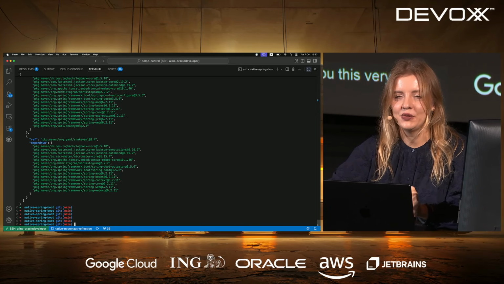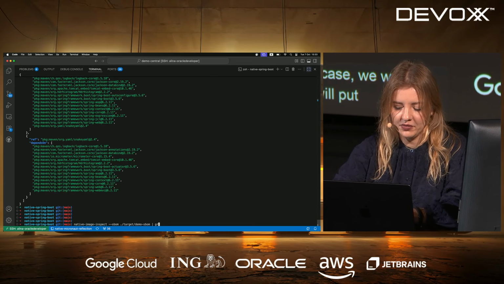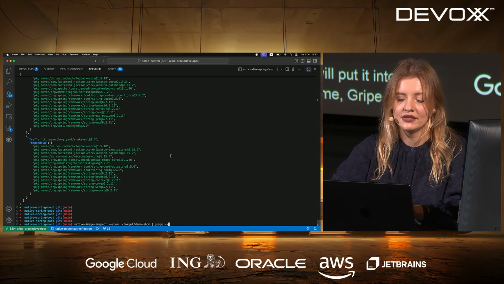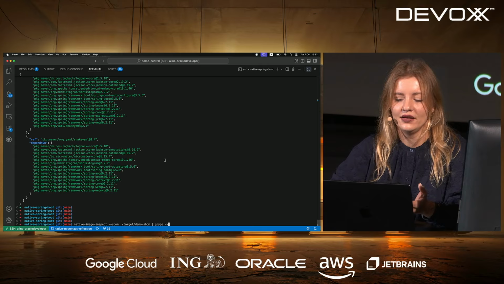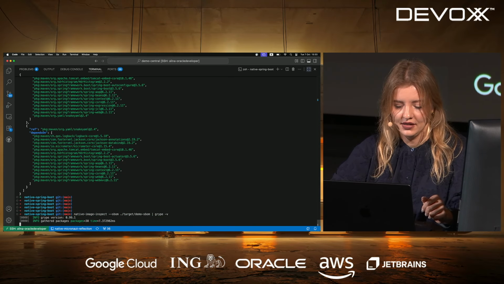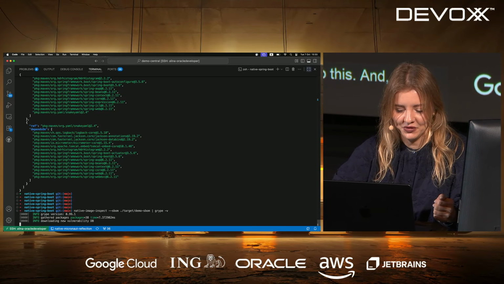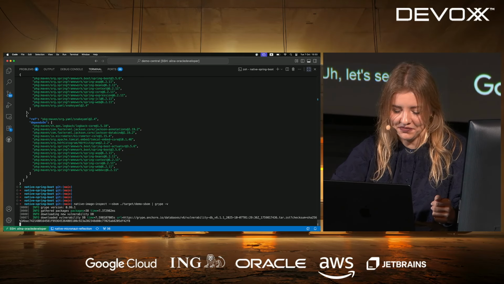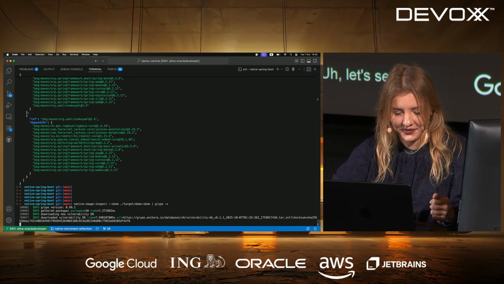But in our case, we want to do vulnerability scanning. So what we will do instead, we will put it into our vulnerability scanner of choice, and that will be for me Grype. It just needs to be one that supports CycloneDX, because that's our SBOM format. Let's do this. And of course, it will now need to download a new vulnerability DB. Let's see how the Devoxx Wi-Fi will do. I think, oh, okay, it's downloaded, all good.